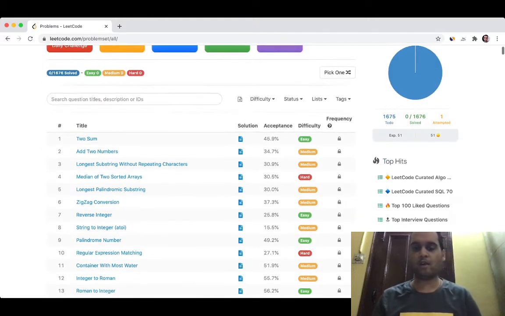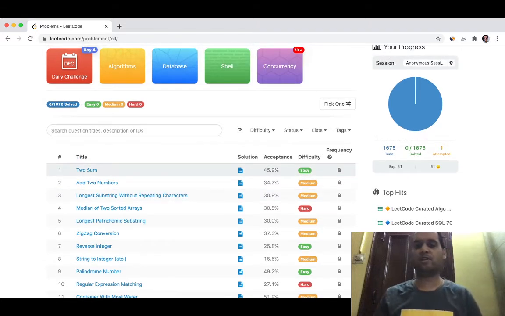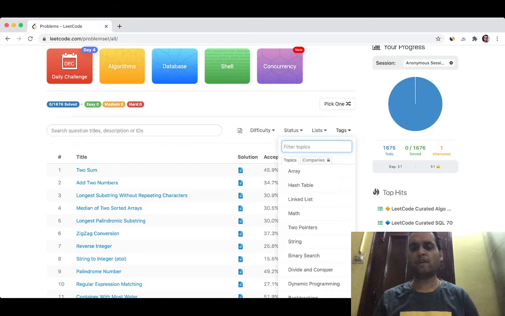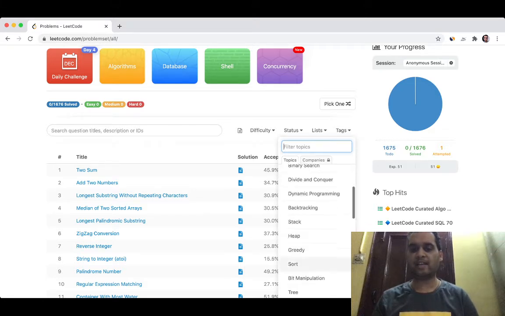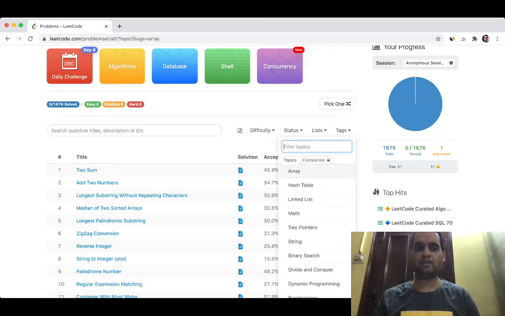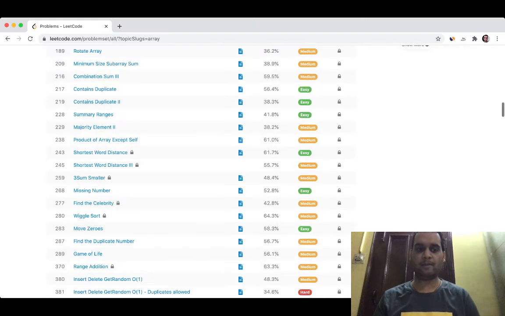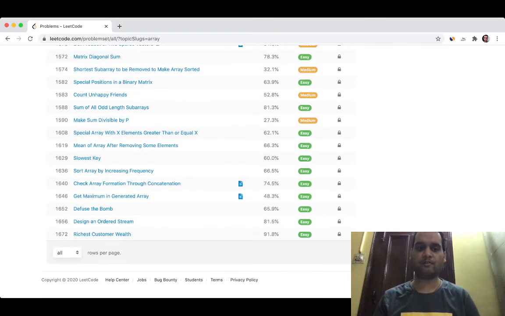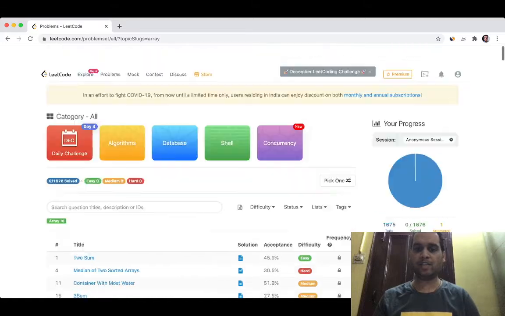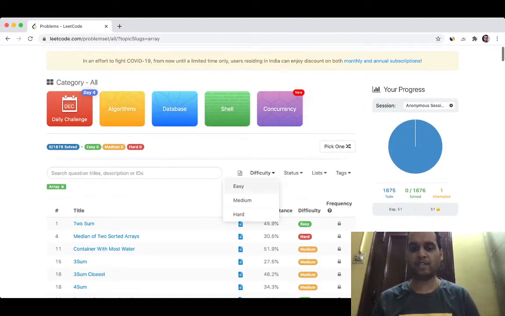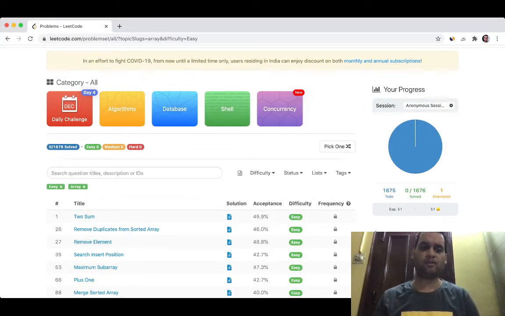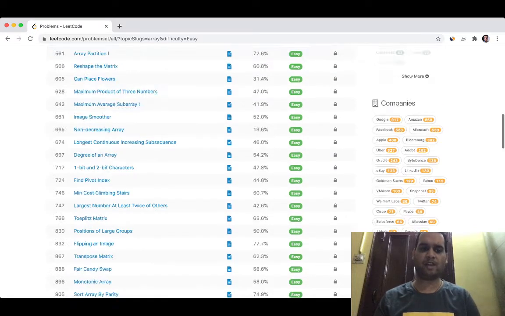So you can see there are lots of filters that you can apply. The first filter you have to apply is topic tags. So if you are willing to start from array, you can select array. Now all the questions of array will come. Okay, so there are hundreds of questions on array. Next you can select the difficulty level. You have to start from easy and try to solve each question one by one. There are hundreds of questions.